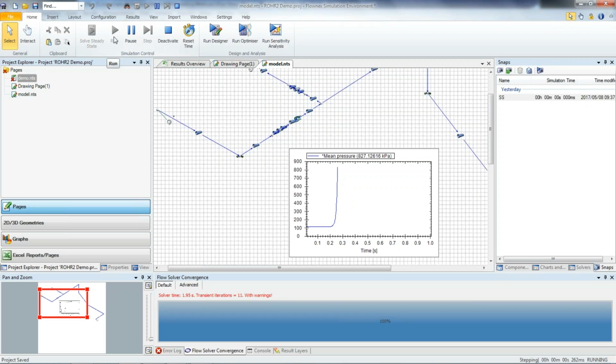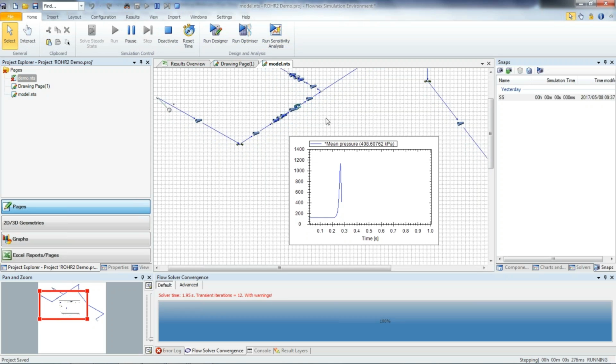So configuration for these transient networks is incredibly easy. Users just insert components, solve steady states, and then run a transient simulation. There's no need to modify complex solver settings. The physics and maths is dealt with in the background, and the user simply needs to worry about the specifications inside of the network itself.